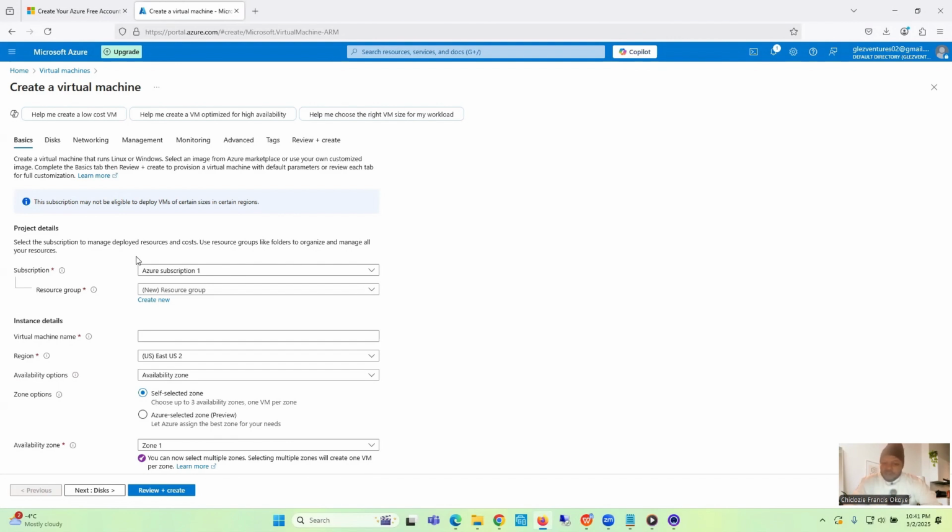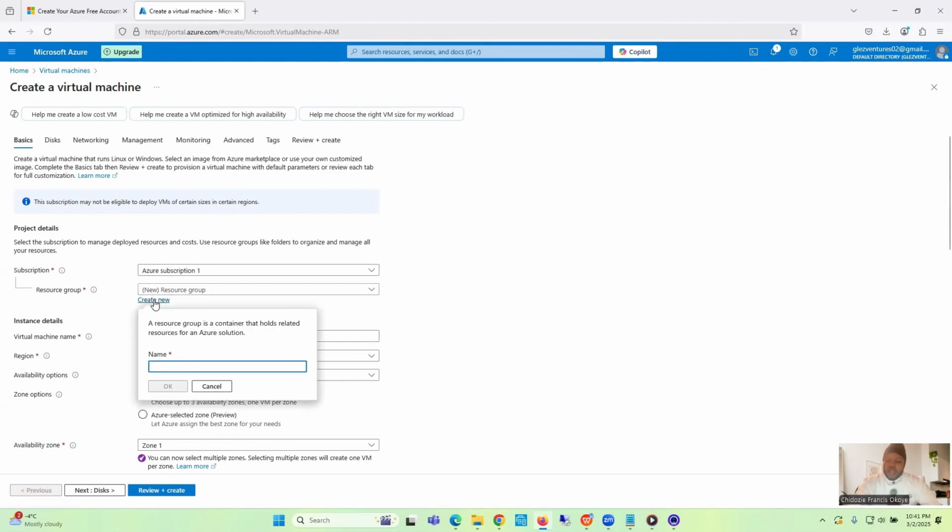So since I've not done that, since I know that I can use one stone to kill two birds, I decided to come to virtual machine straight and click create new. I can create it here. So I will name our resource group osTicket. Say okay.